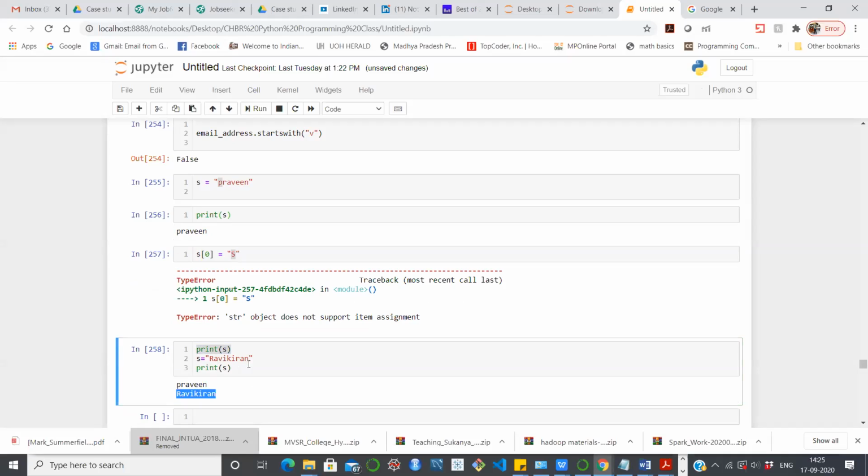So this kind of change we can do, but we cannot change a single character. You can see here it is strictly mentioned: str object does not support item assignment. Okay, so please make a note and please don't do this kind of thing.